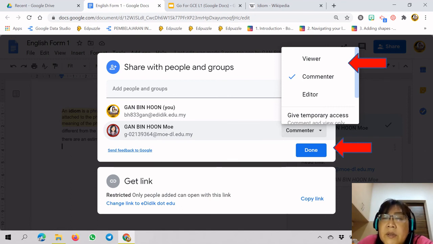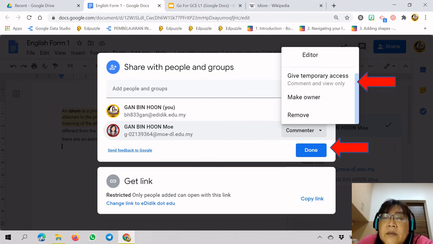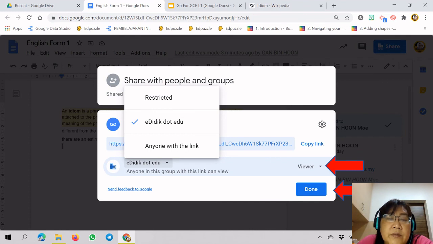As you scroll down from here, you can see there are others. After editor, there is also give temporary access, where you can comment and view only, or you can make the person that you emailed just now the owner, or you can remove this email. Don't forget to mark as done. Or you can also change below here where is the link, whether you want to link it to anyone in the group or a specific group only. So it can be restricted, it can be for a certain group only, or anyone with the link. And then don't forget to click Done.